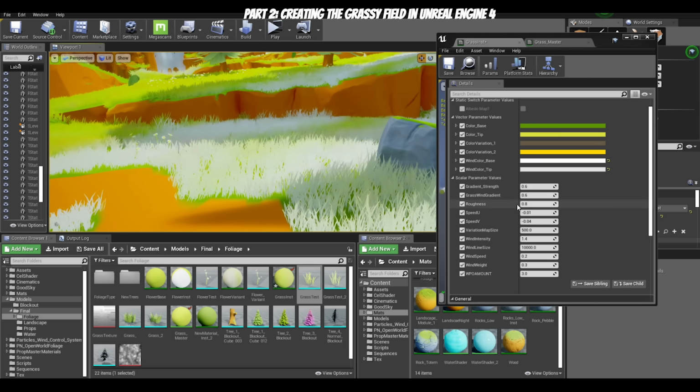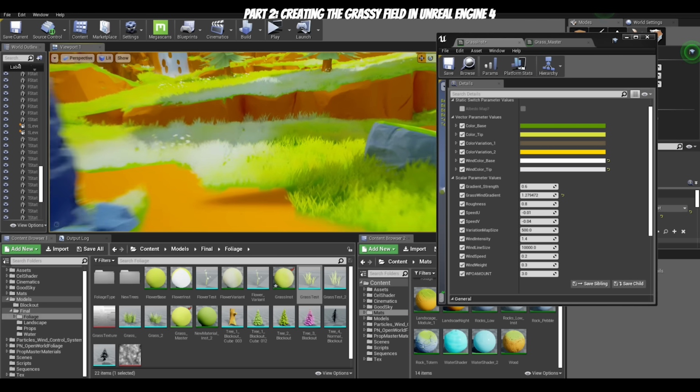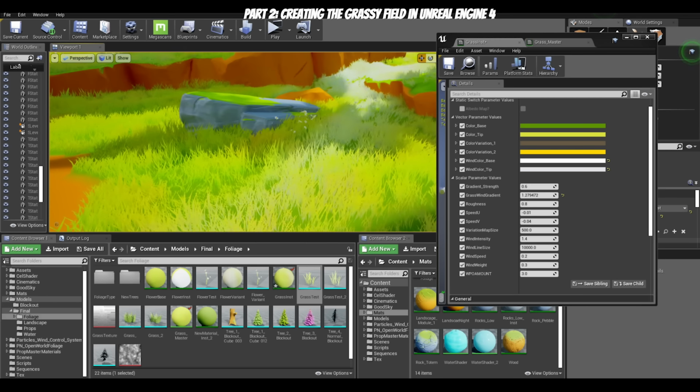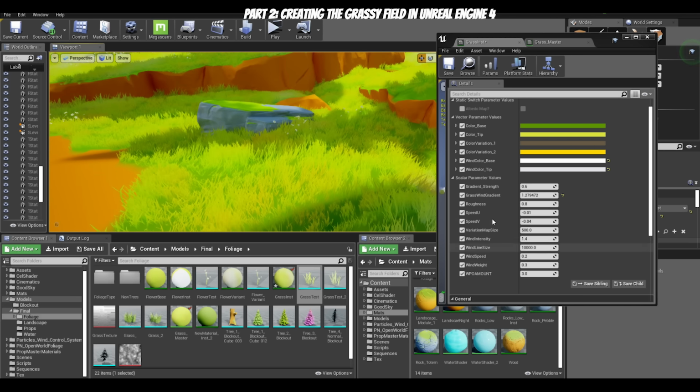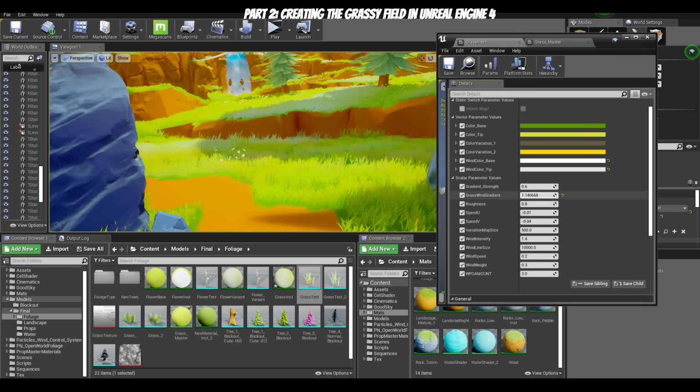So the grass wind strength affects the world position sort of gradient. And some of these sliders down here do the same thing. But if you wanted a larger scale slider for it, here it is.